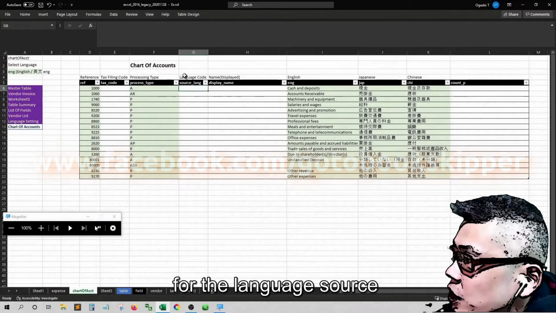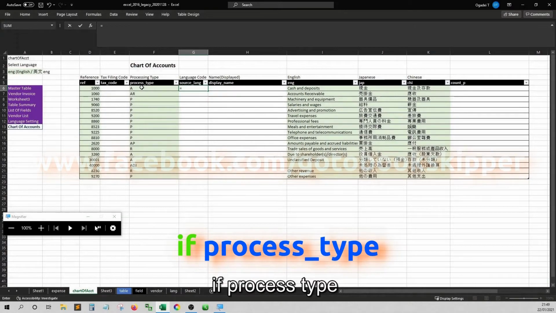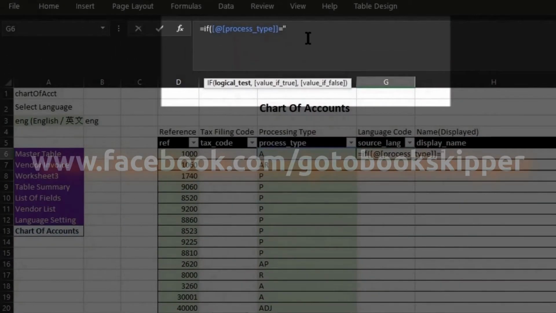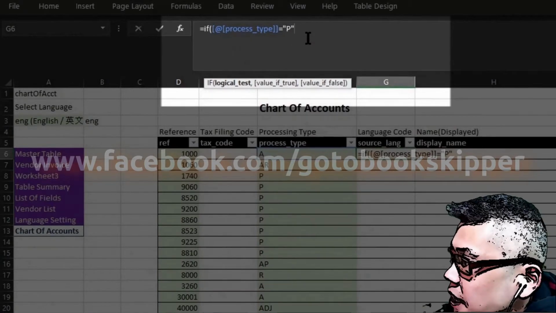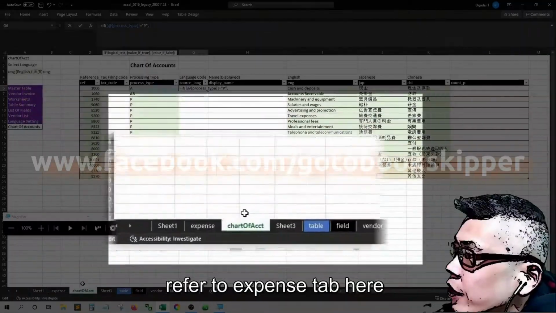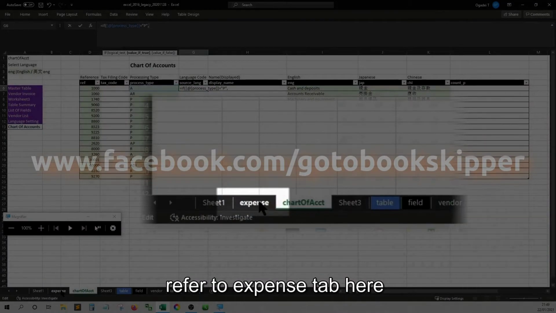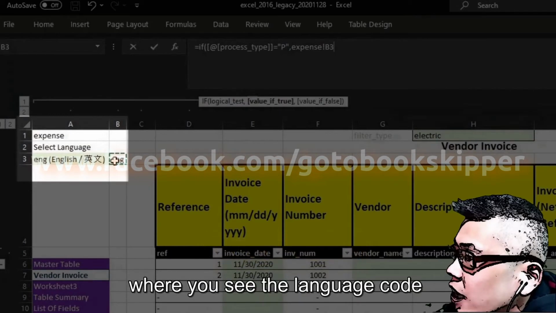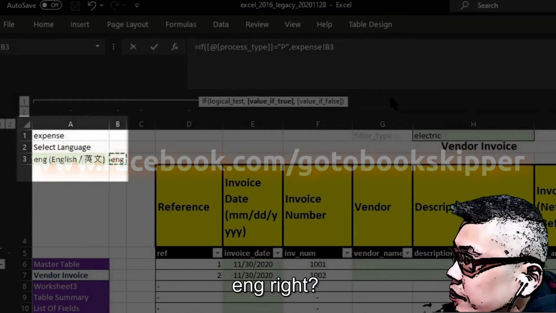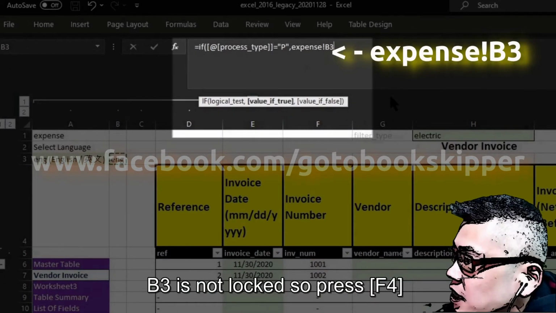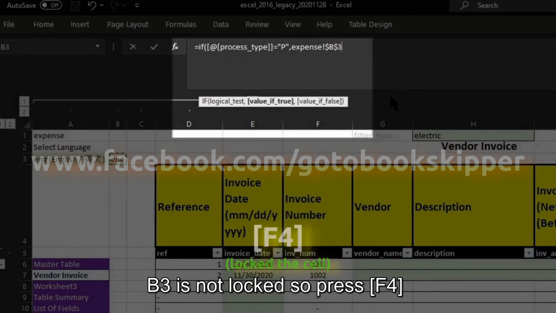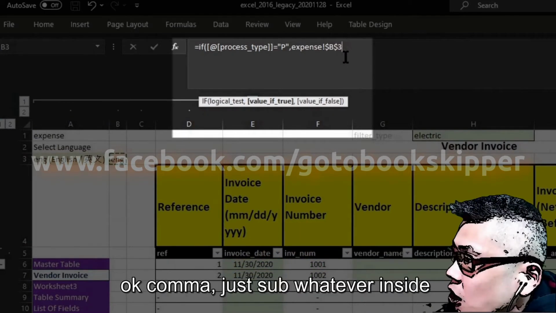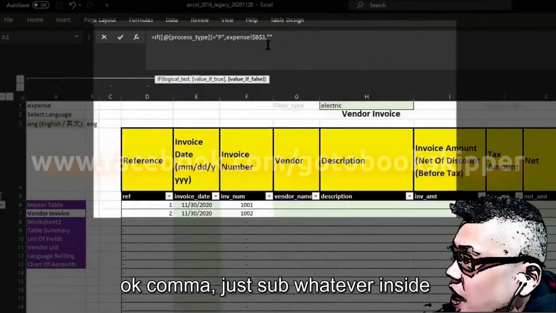For the language source, if process type is P, then equals double quote P, which is payment, comma, and then refer to expense tab here. Cell B3, where you see the language code ENG rate. B3 is not locked, so press F4 to lock it. You see the $ sign up front. OK, comma, just sub whatever inside.